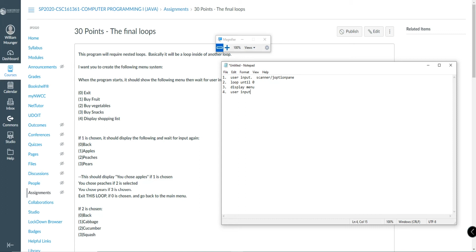So I type in 0, it ends. I type in 1, for now, nothing will happen. It'll just display the menu again. 2, 3, 4, 5. Now, 5, I'm going to go to the fruit menu. Now, to go to the fruit menu, I need a new loop, basically. This is going to be a nested loop. I'm going to have a loop inside of this. So, effectively, what this does is I'll need a new variable.